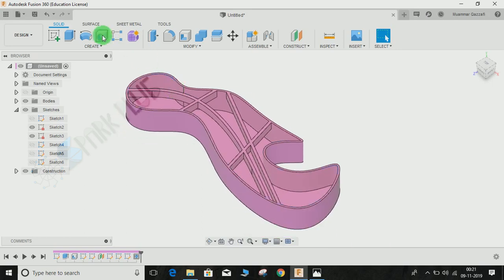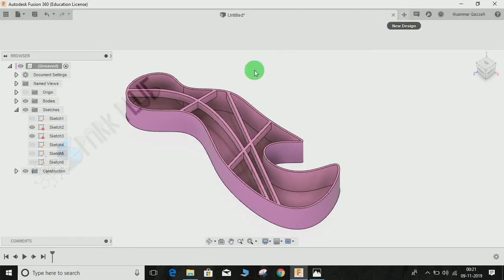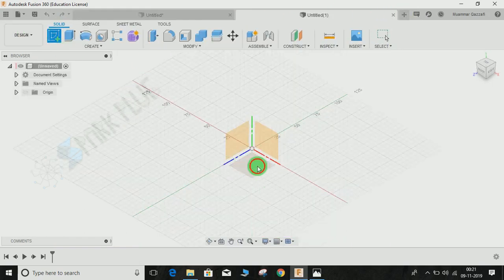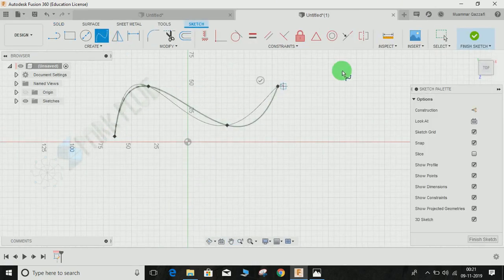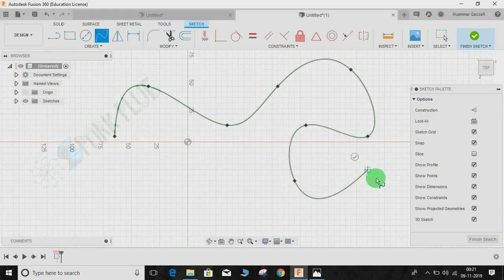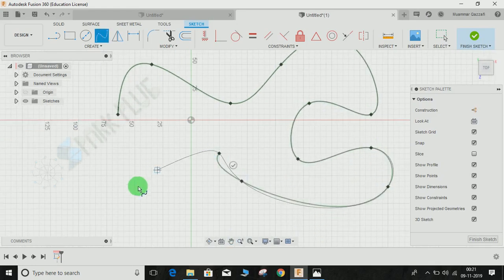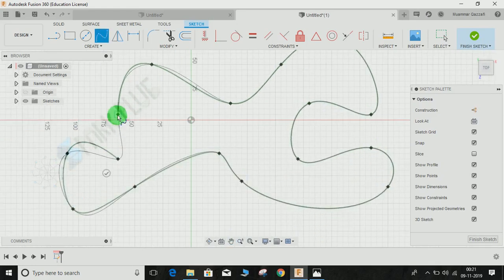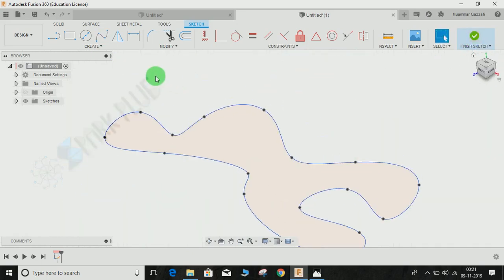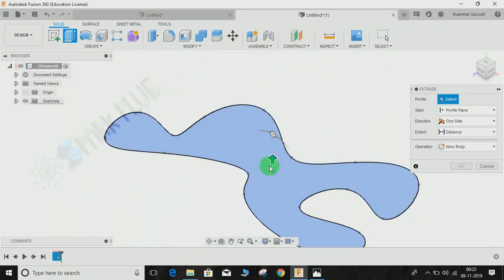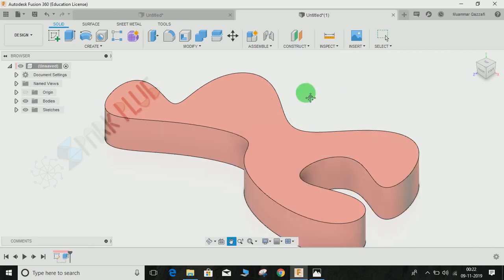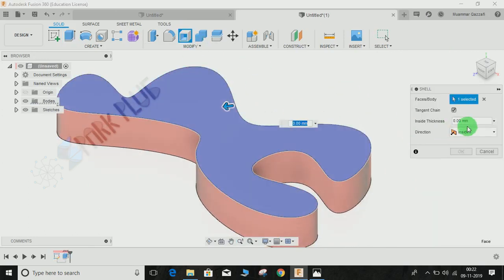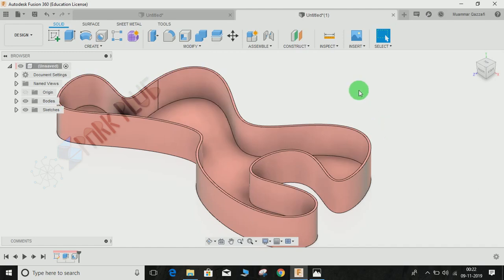So I will start by making a simple body on which I am going to show you. I'm just going to make a zigzag type body which has a very curvy design. This is okay, just extrude it like this. This is okay, and I'm going to shell it with a thickness of 2 mm.